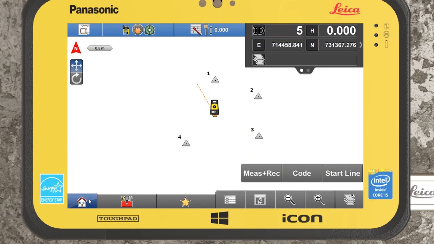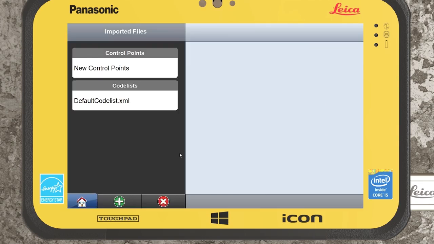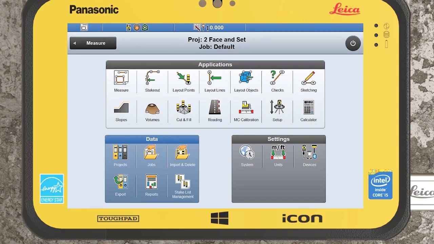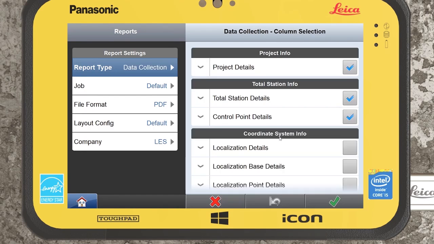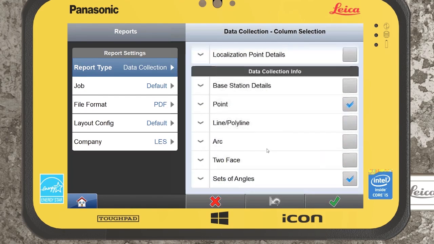If we so wish, we can go home. We can see in the import and delete tab, it has created a new file called new control points where they are stored. But if we wanted to view the raw sets of angles and actually inspect them, what we could do is export out a report. So we could define our company type, the format, but within data collection, if we hit the right hand arrow, you can see what types of information you can carry across. And we also have the function for sets of angles.